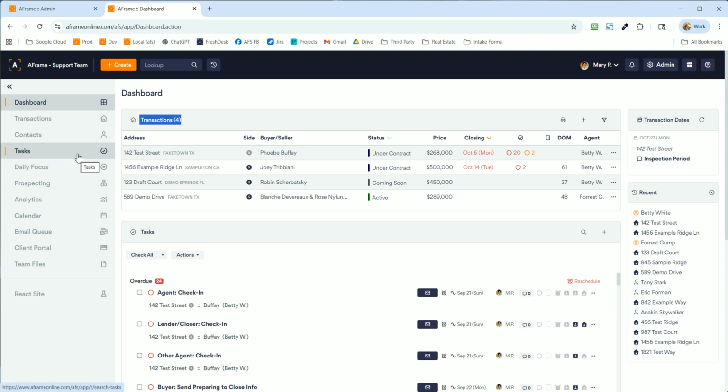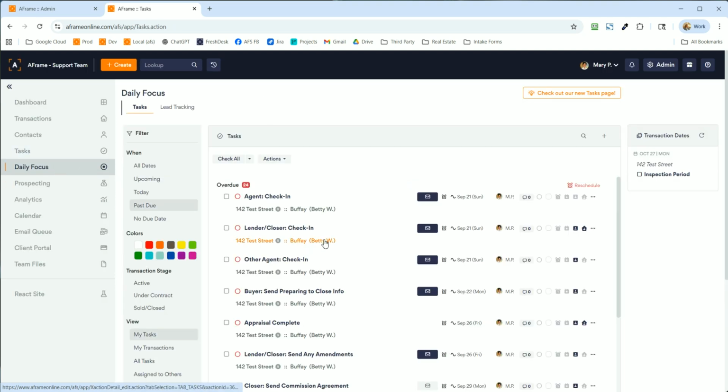over here on the left is the navigation. You'll see this new option called tasks. Down here is the daily focus. This is where most of you actually used to look at all the tasks in sort of one place. This page will be phasing out in favor of the new task search page, but I think you'll find that the new task search page is far superior to this particular daily focus page.